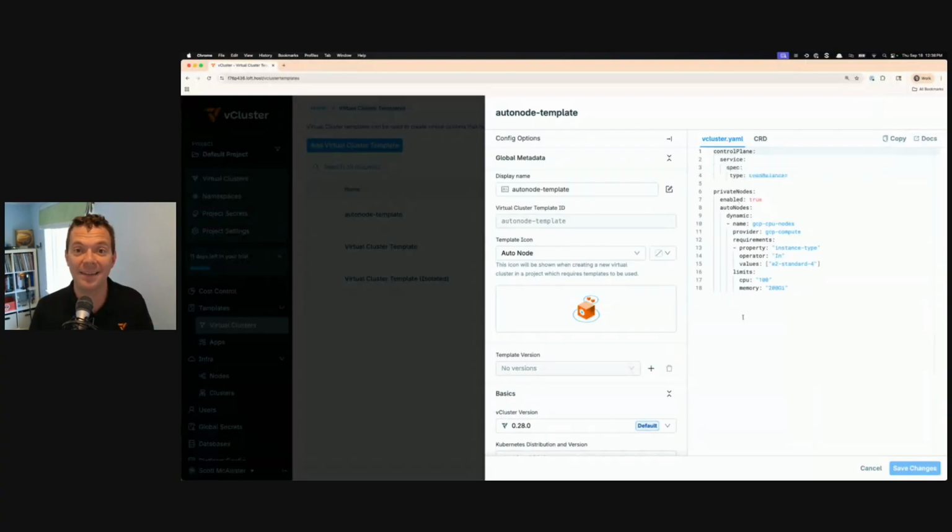So we're going to enable that, the private nodes feature, and then we're going to set up auto nodes. They're going to be dynamic. We're going to use that GCP compute provider that we just created. And then when you create the various nodes, we want them to be very specific in this situation. We have a list here of values that we could put in here, and you can select any of the different types of instances that are available inside of your provider. If your cloud provider uses those different instance types, you can list them here.